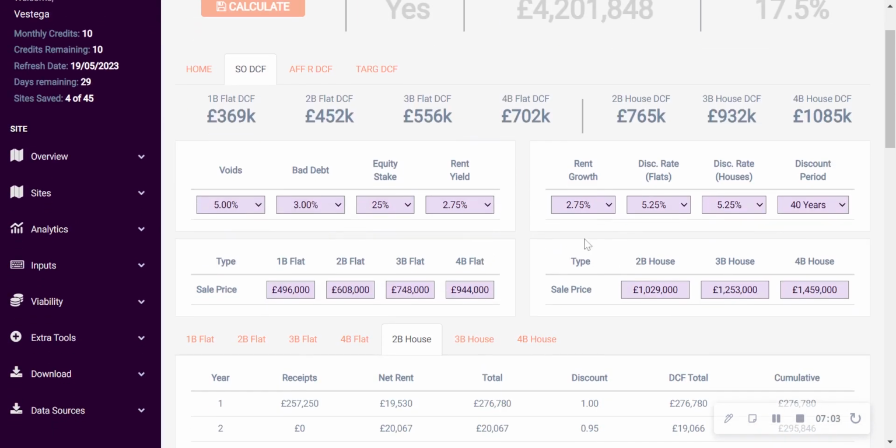Now, the power of this tool is that as you update these, it will automatically update these values. So again, if we look at £369,000 for a 1-bed, if we were to go and change the discount rate from 5.25, for example, to 5.5, you can see all of these have actually dropped down. So this has gone down by about £9,000.